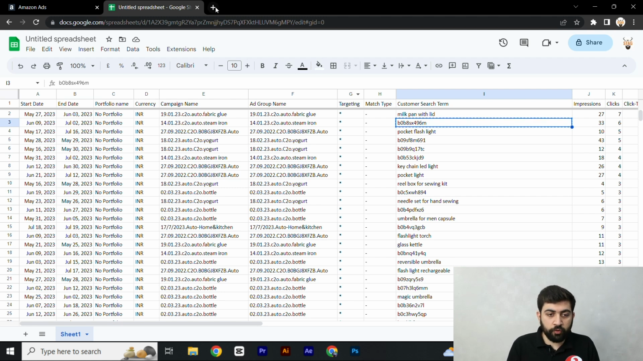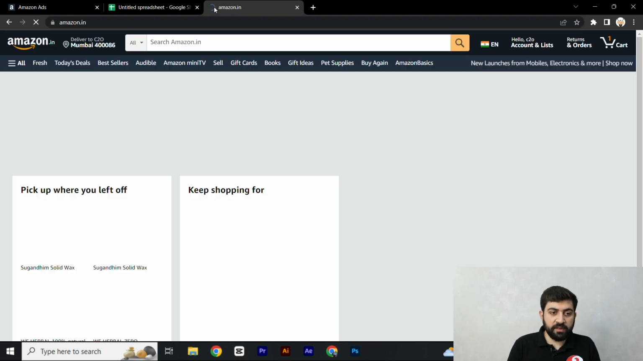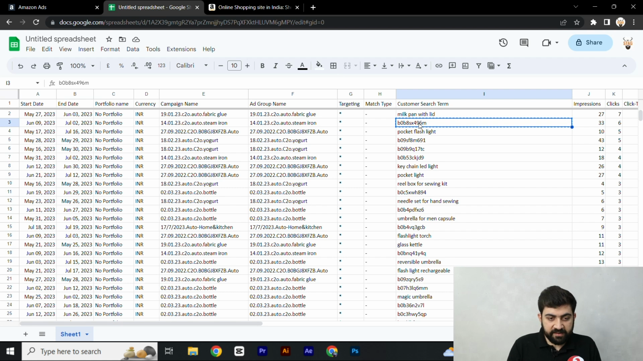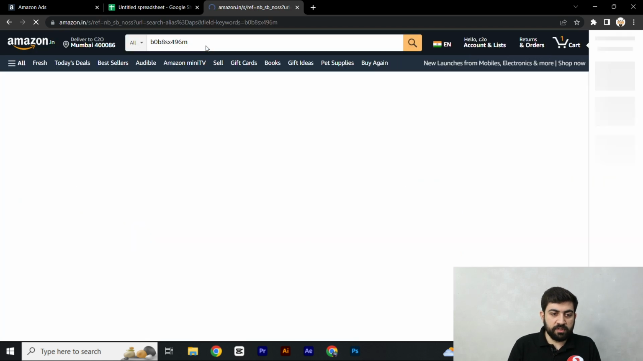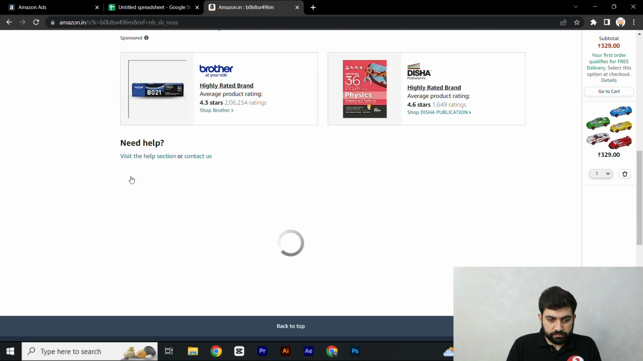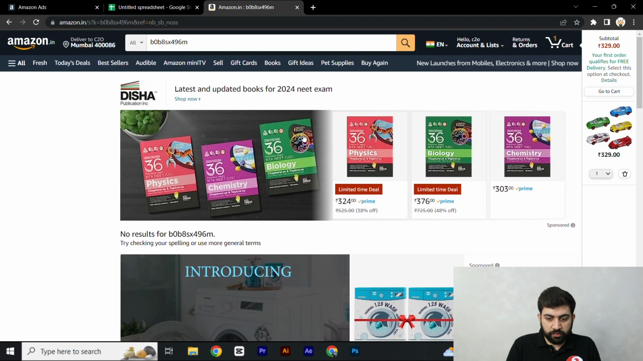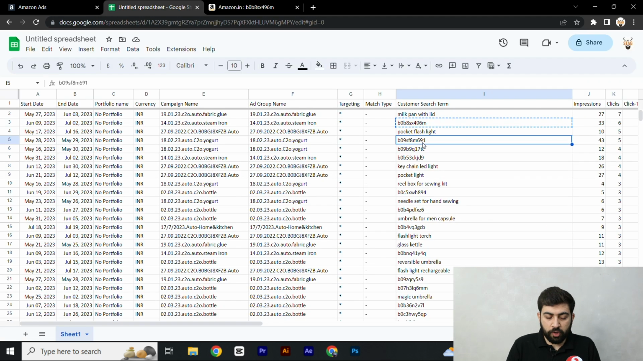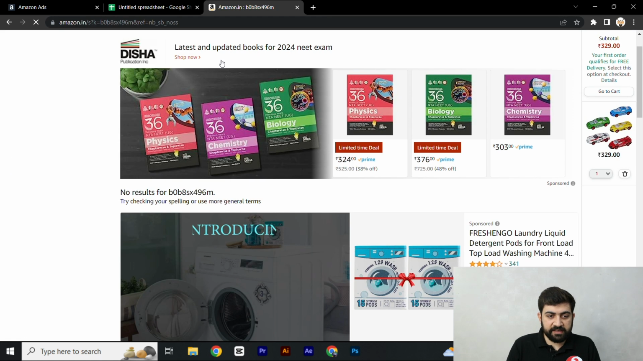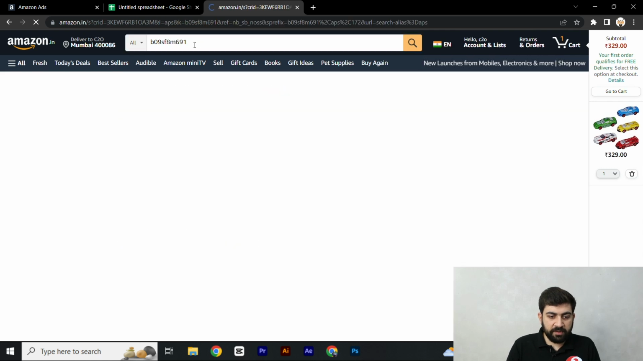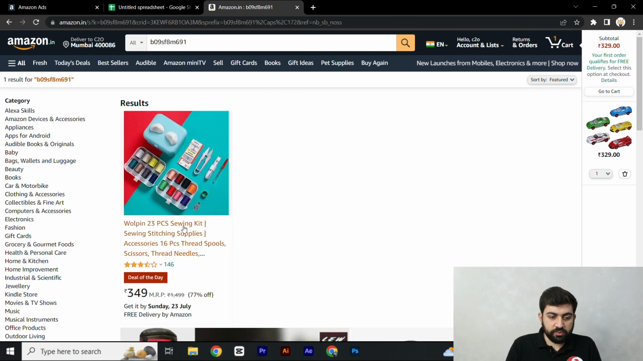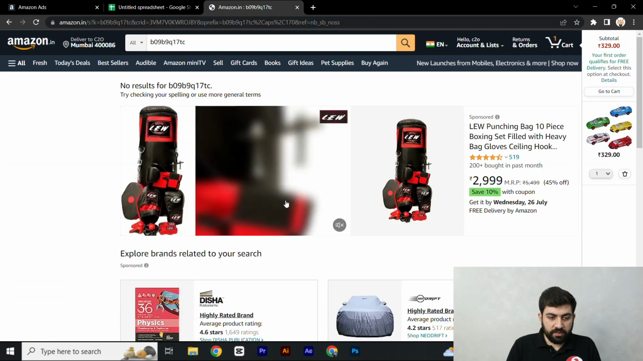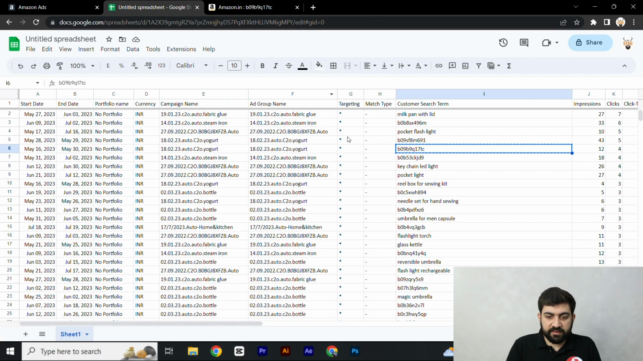For that, first you need to open Amazon.in, copy this ASIN and search on Amazon. There is no product for this, which means this product has stopped selling on Amazon. Then select the next ASIN, come to Amazon and paste. This is a swing kit, again not related to my product. This is a boxing bag again.